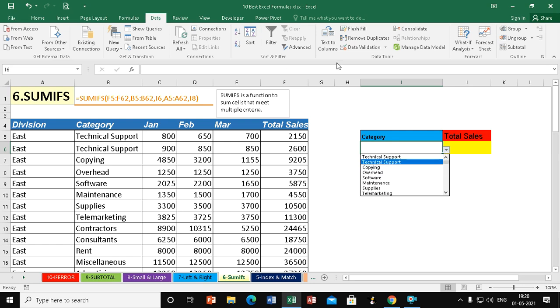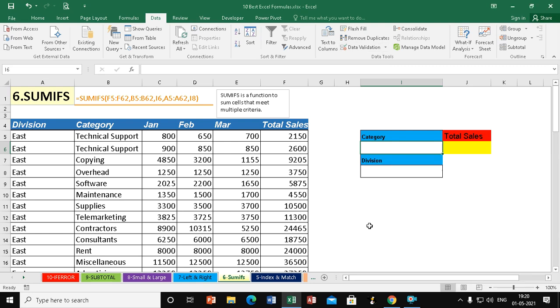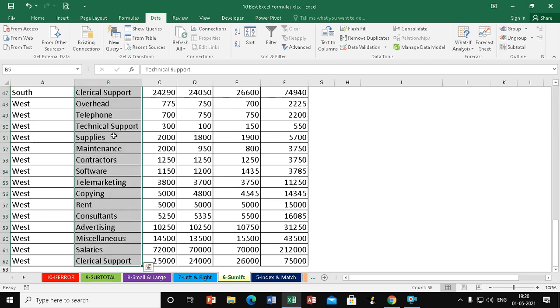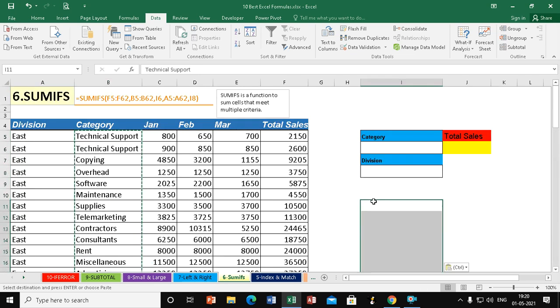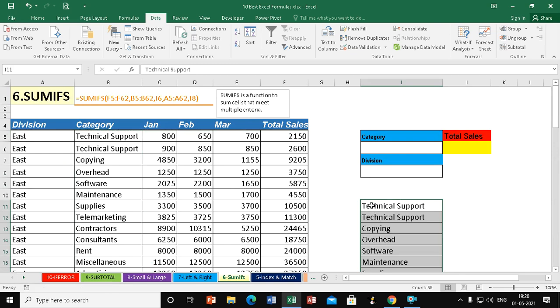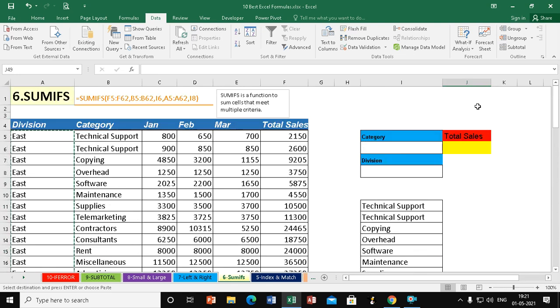So to avoid this, I'll just remove it for the time being. What you can do is just select this part, Control Shift Down, Control C, copy it and paste it over here, Control V, so that you get this part here like this. Same thing with your division, Control Shift Down, Control C. I can place it over here and just press Control V.